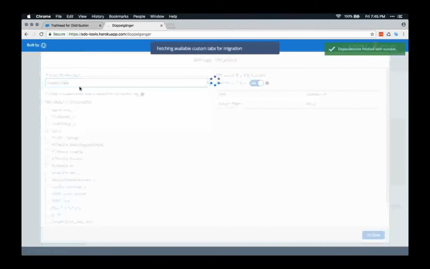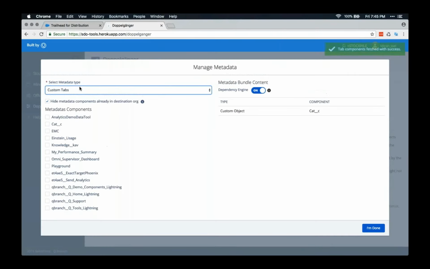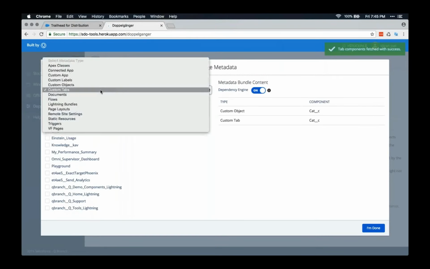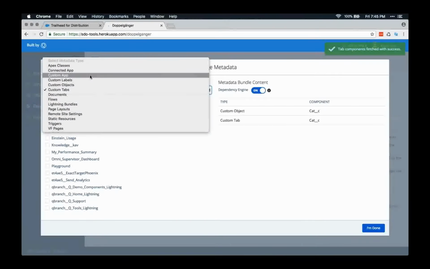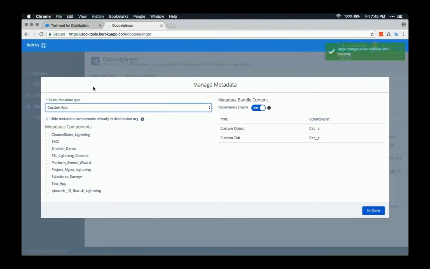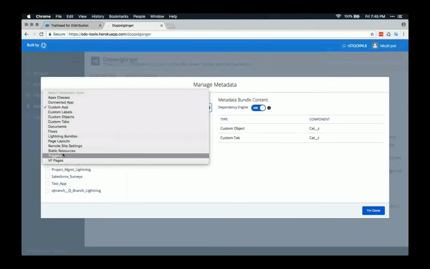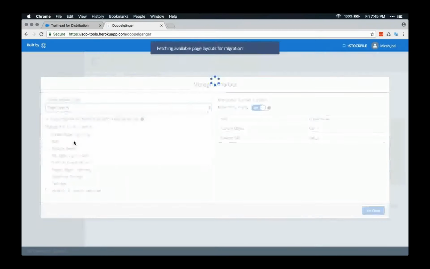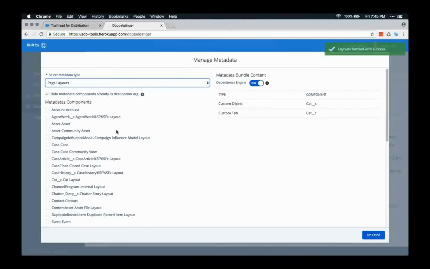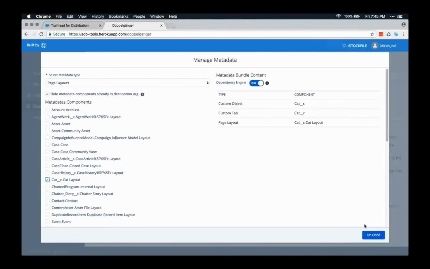But there's some other things. There was a custom tab I created for that cat thing, so I'm going to go grab the custom tab. And I think I made a cat's custom app. Don't know if it's going to show up here. No. So sometimes some of these things work and some don't. So I got those two. And if I wanted to, oh, I know, a page layout for sure. So I have page layouts for my cats. And we see our cat C layout. Okay, so I have a custom object, custom tab, page layout, and I'm done.